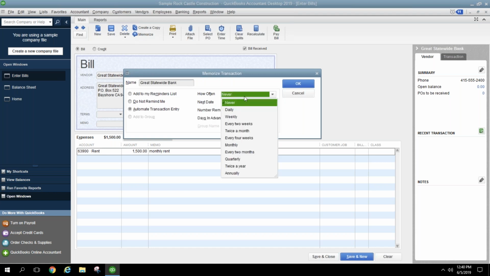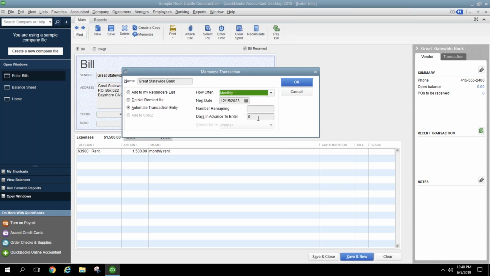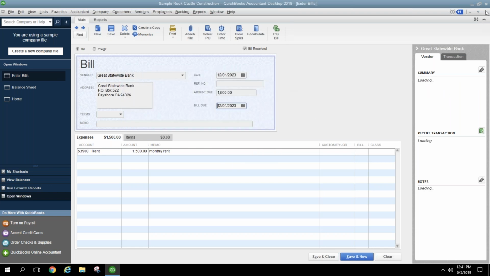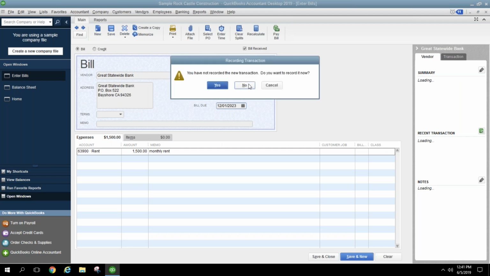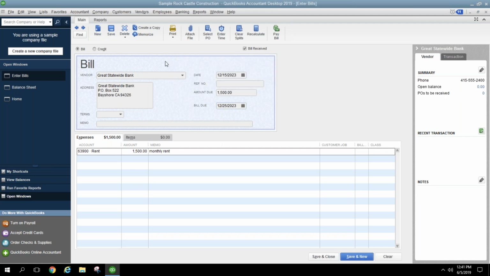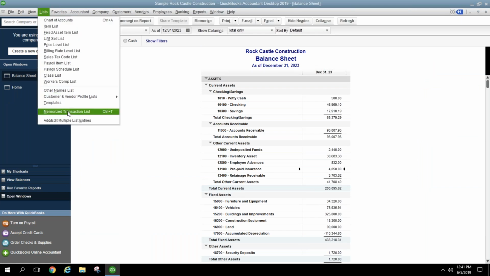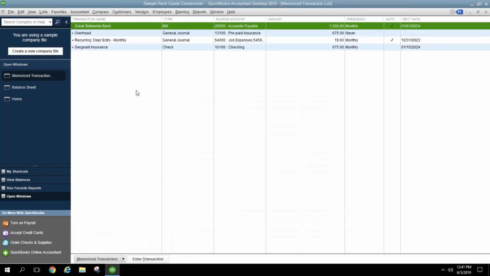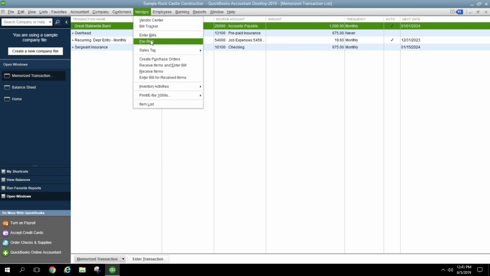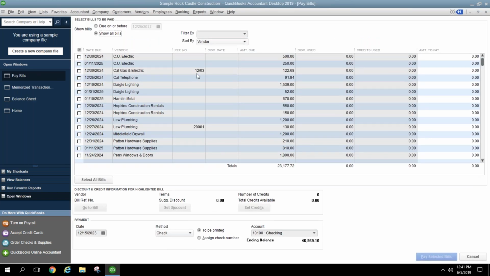I'm going to automate it. And for rent, I'm probably going to want to have that show up maybe 10 days in advance so I know to pay it. Click OK. And now that's going to be in my memorized transaction list. Click Lists, Memorized Transaction List. And here's my monthly rent payment. That'll be added in as a bill. So then to pay that, I'm just going to go into Vendors, Pay Bills, and each month that should show up in there.